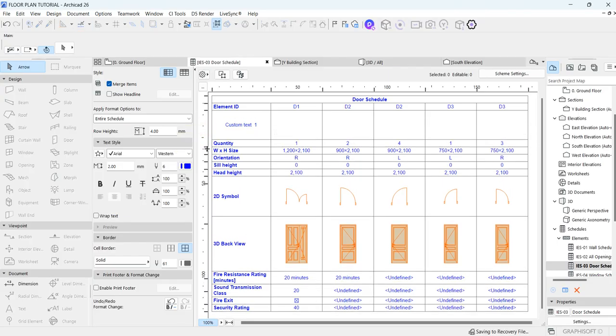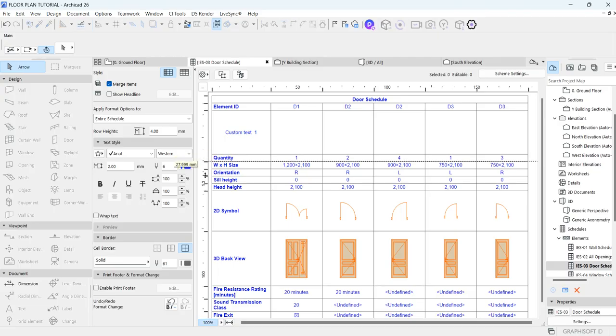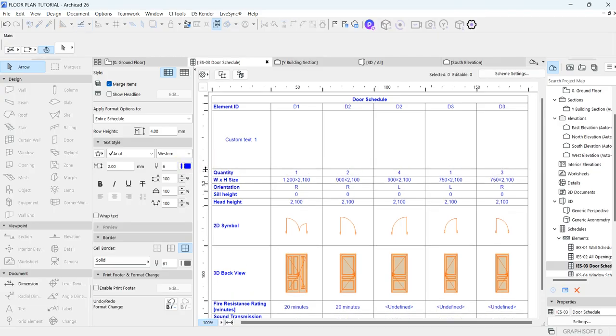Remember, whatever we are doing to the door, exactly the same thing we do to the window. You remove everything you don't need, then you can add. Then let me change this to description.